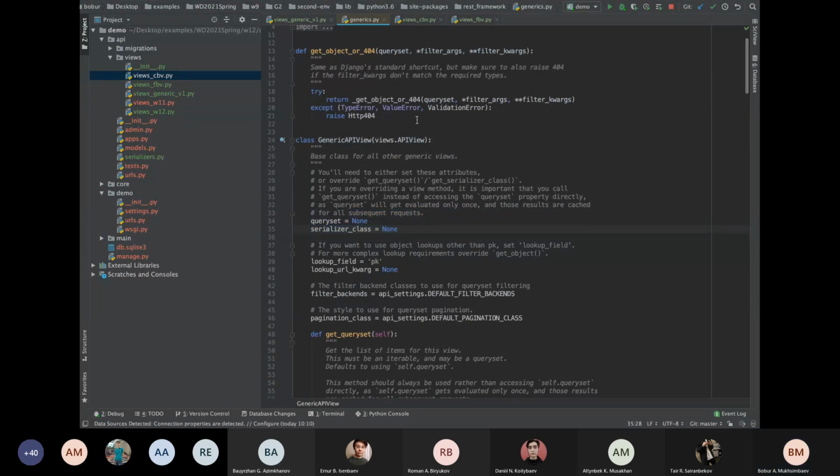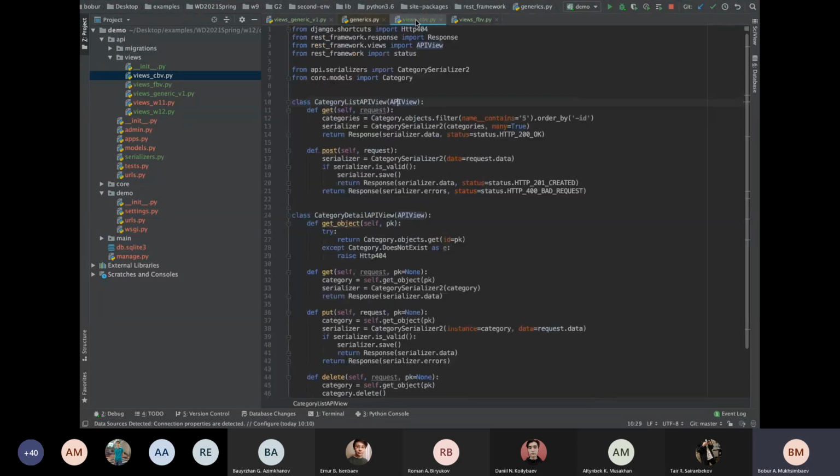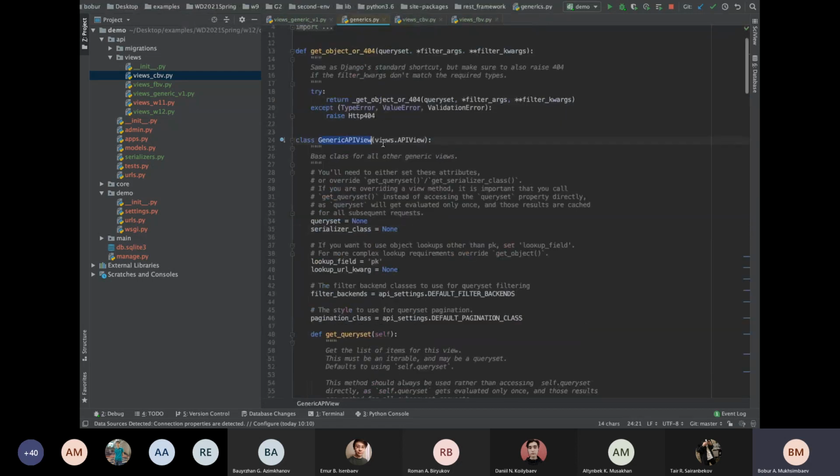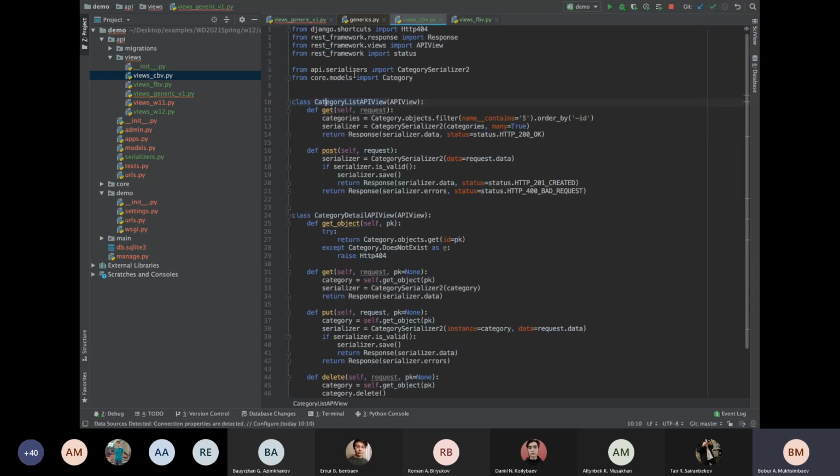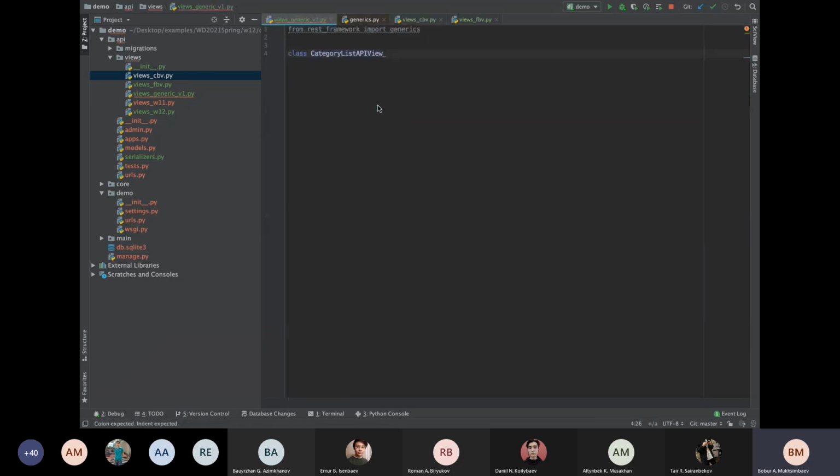And why we are talking about the name of the class: if you change all the categories here to product, it becomes a product API view. And for that case, the generic API view will give the ability to implement it more generically. Let's implement the category. Let the names be the same: category list API view.